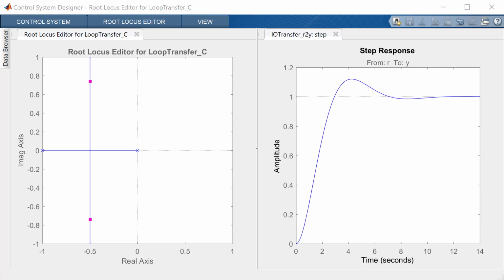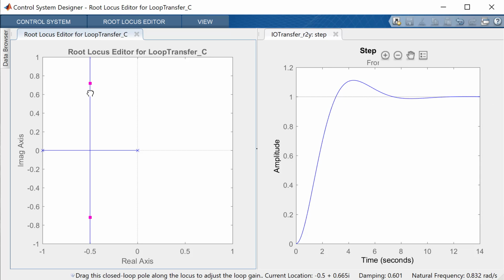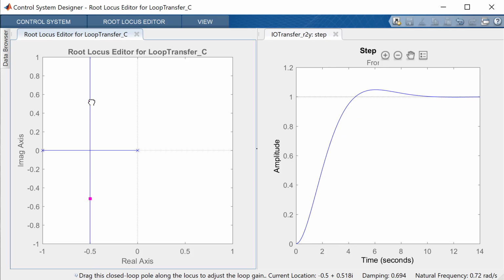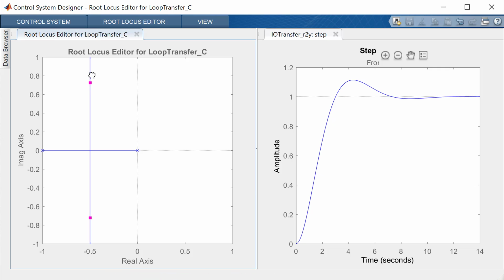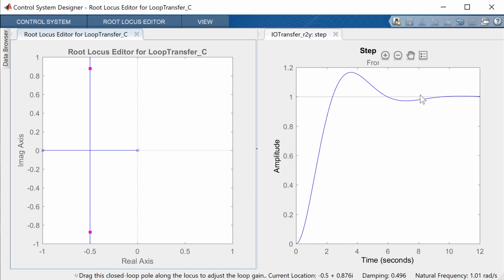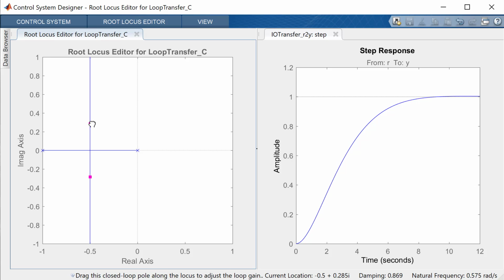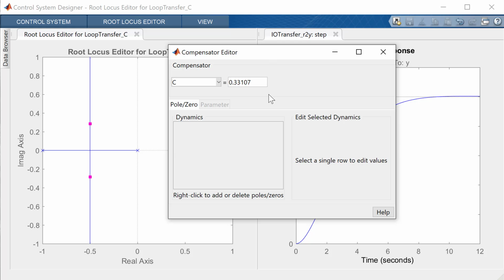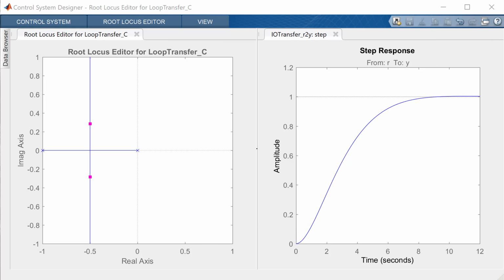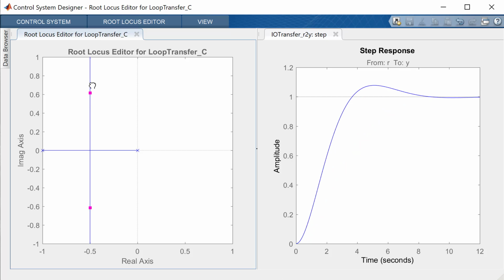Likewise, if I were to move this out of the way, I can take this and slide this along, and you can see the closed loop poles are moving along the root locus, and the step response is changing accordingly. At this point in time, I've kind of moved them back to where they were before. So let me go ahead and move these down here. And at this point, I'll bring the compensator window back in, and it's about 0.33. That just tells you what your current proportional gain is going to be.